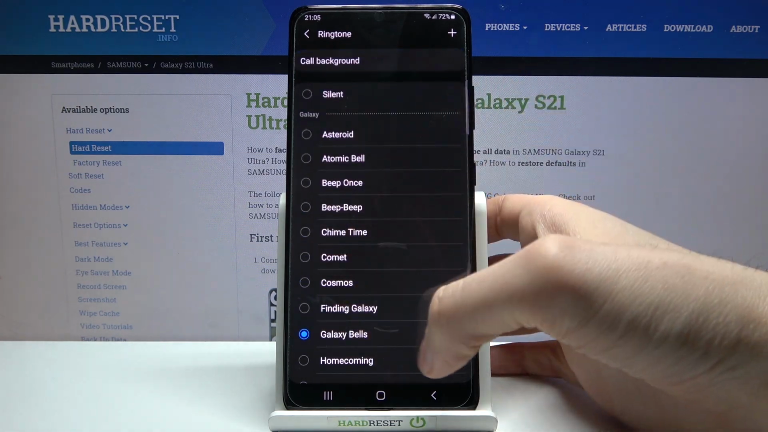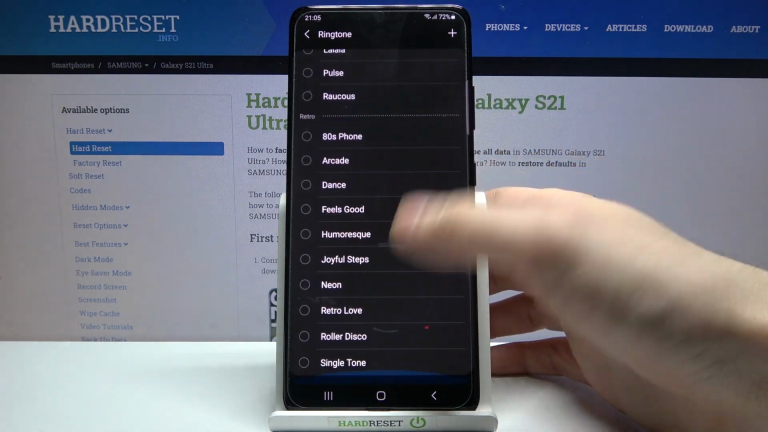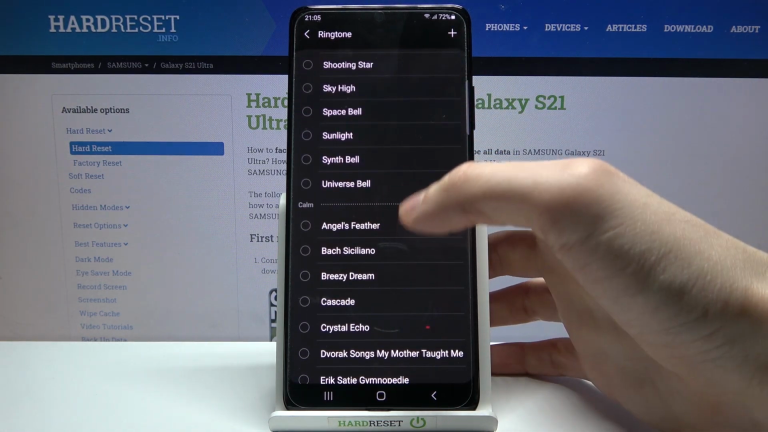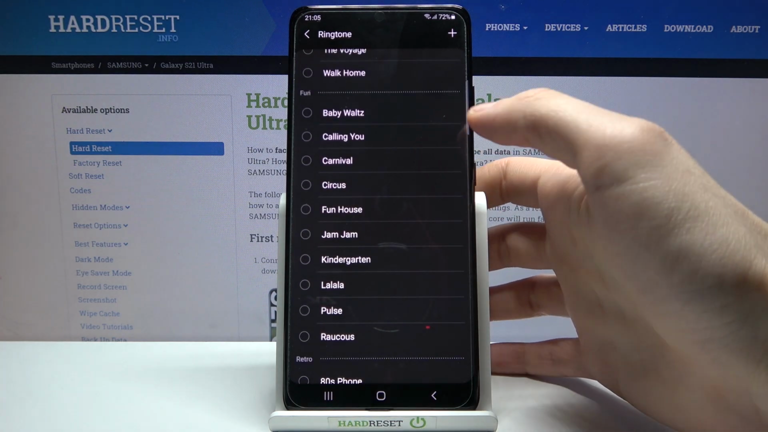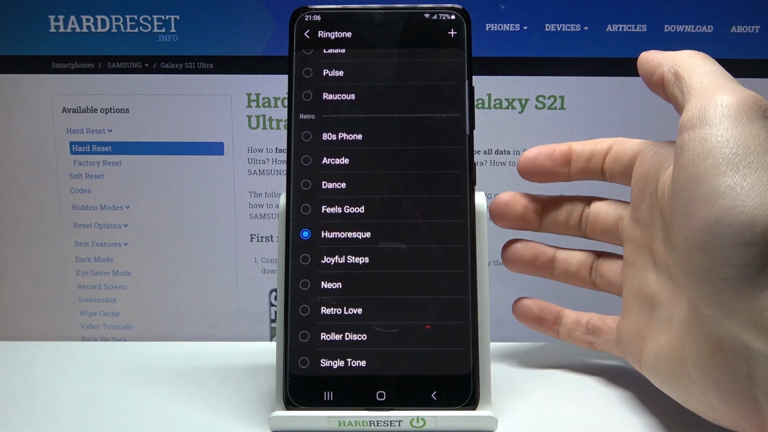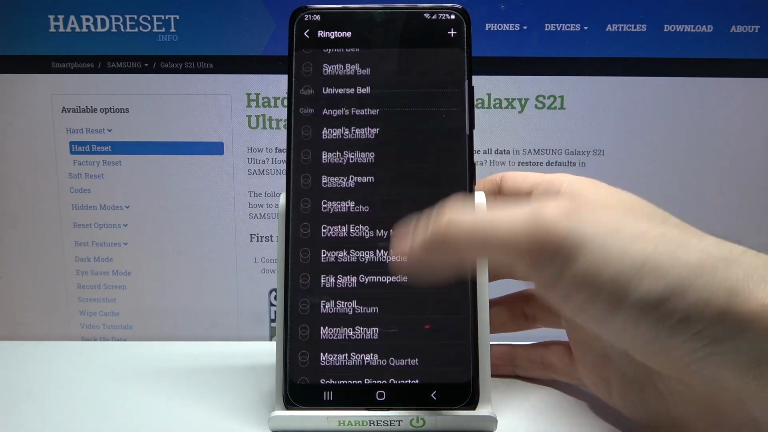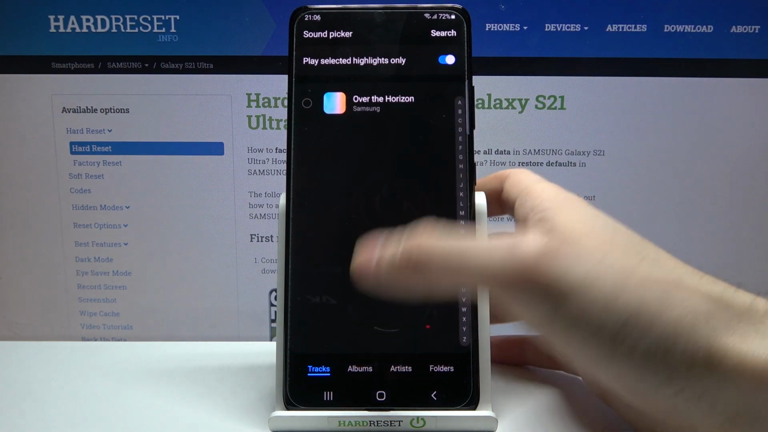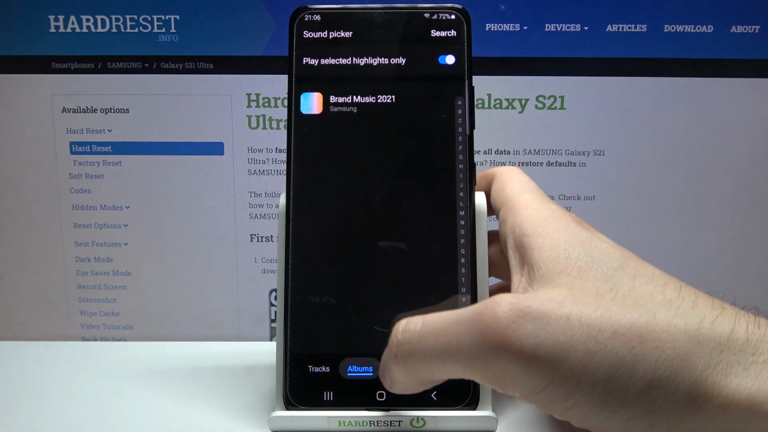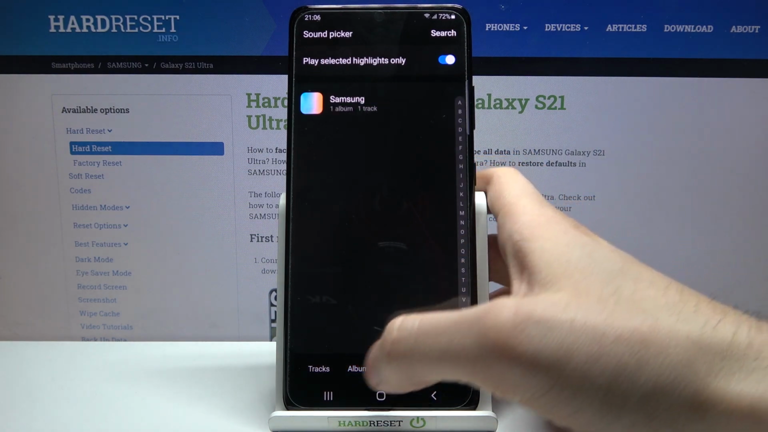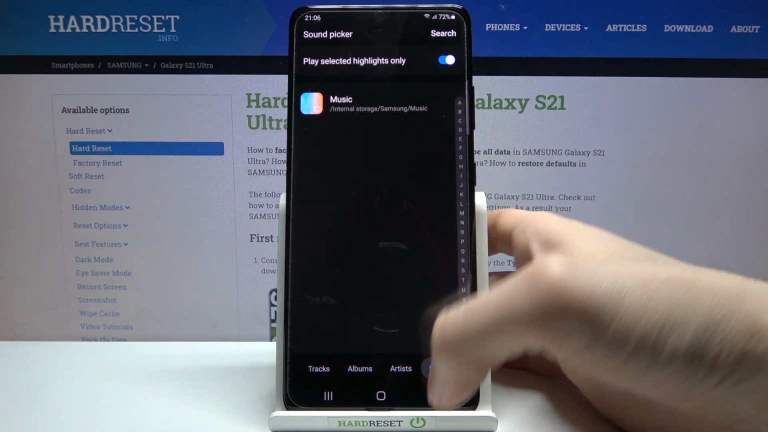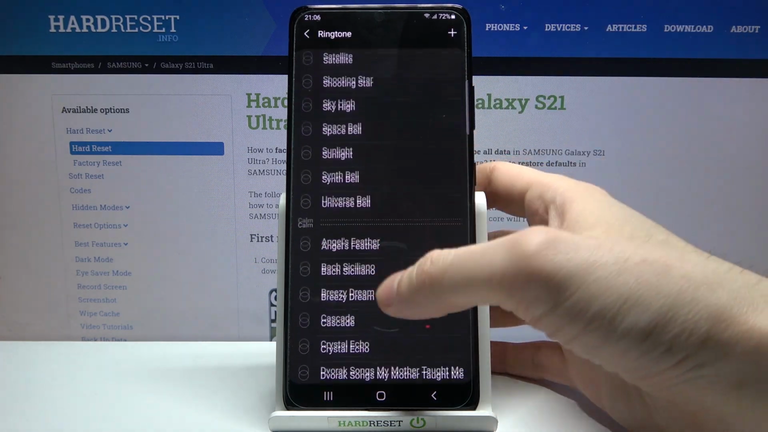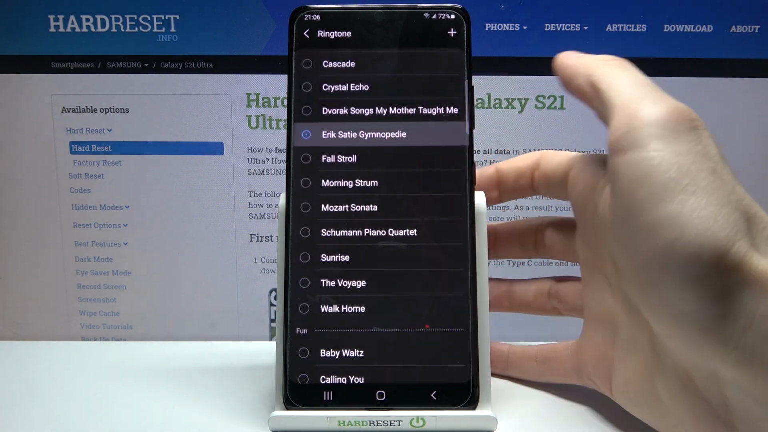You can select one of the preset ringtones. Here from this category you can select from the category Galaxy, from the category Calm ringtones, you have the Fun ringtones, and you also have this retro ringtones. You can also set your own song or melody as a ringtone by selecting file from your memory of your phone here. Or you can just set it on silent without any ringtone, but my personal favorite is this one.